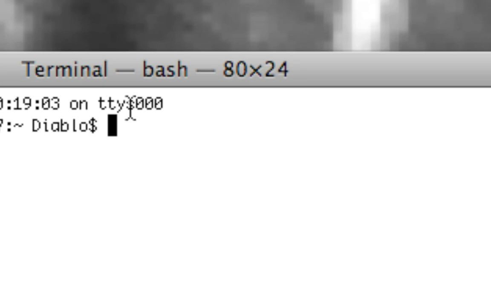If you want to get your dashboard widgets out of the dashboard and onto your desktop so that you can see them at all times, you bring up a terminal window, and if you don't know where that is, it's in your Applications Utilities folder.